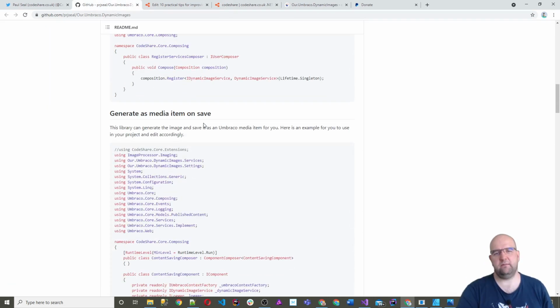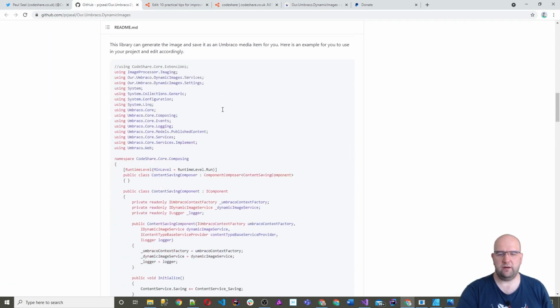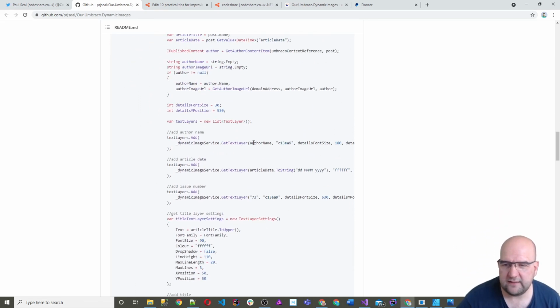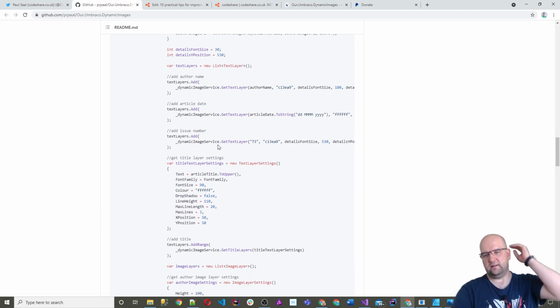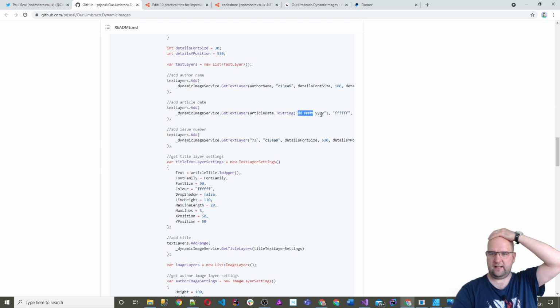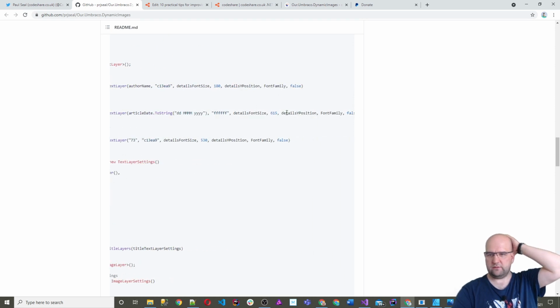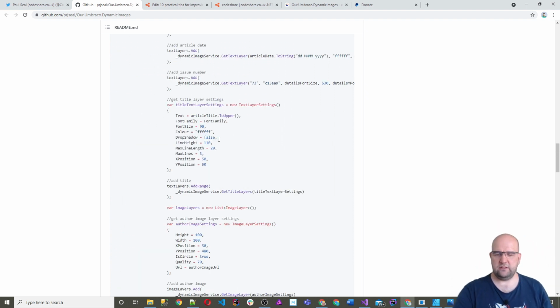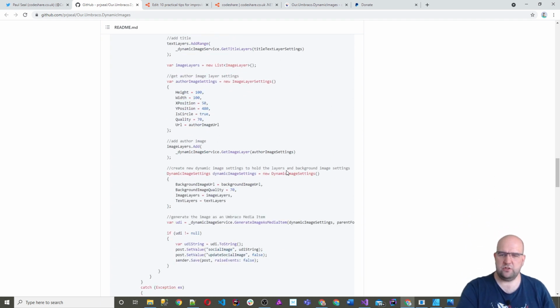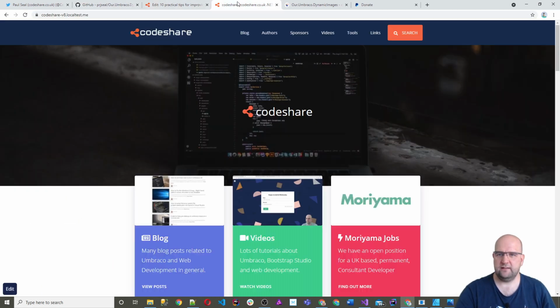If we go to the GitHub repo for it, what we can see is that I'm creating some here. So I've got details, font size, details, Y position, and you just add these layers, and you call it to get the text layer, and you tell it where you want it and what size. So it gives you the power to do that. It's using the power of ImageSharp made by James Jackson South. So it's basically a wrapper around that, just organizing it in a way that helps you create these images.